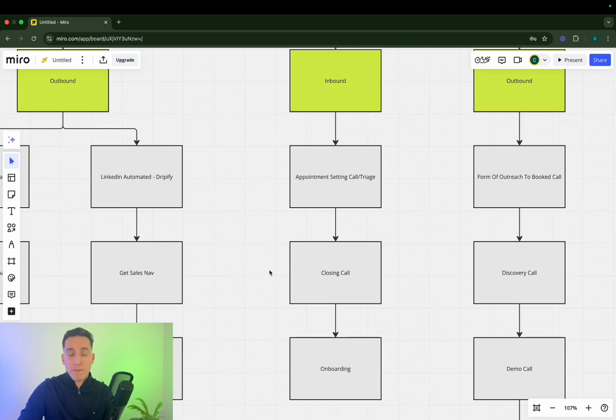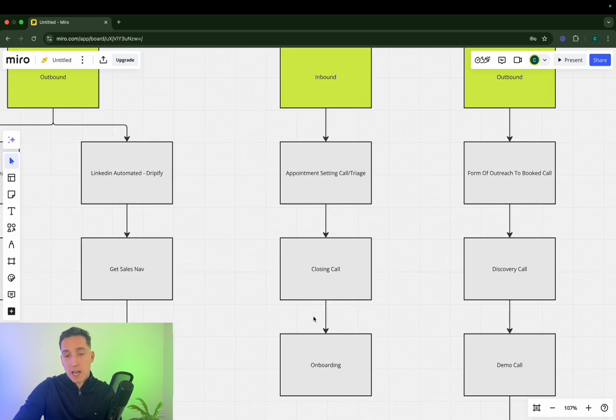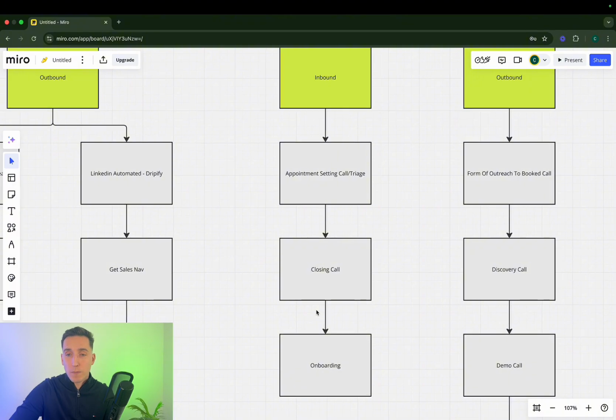Now, I will do a video breaking down exactly how to do a 1-call close in the future so that you guys can use my script that has generated millions and millions of dollars using the exact framework. Then onboarding as well. Now, obviously, that is after the closing call. You've collected cash. You then move straight onto the onboarding process.